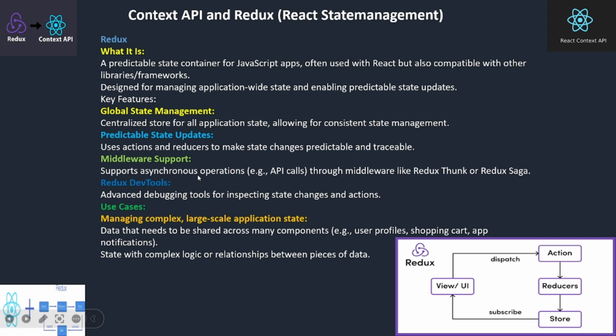Middleware supports asynchronous operations and API calls through middleware like Redux Thunk and Redux Saga, and Redux DevTools offer advanced debugging tools for inspecting state changes and actions, guys. Use cases: managing complex and large-scale application state, and data that needs to be shared across many components, for example user profile, shopping cart, app notifications, and state with complex logic or relationships between pieces of data. I already mentioned that. So in terms of complex logic and complex applications, you should go for Redux.